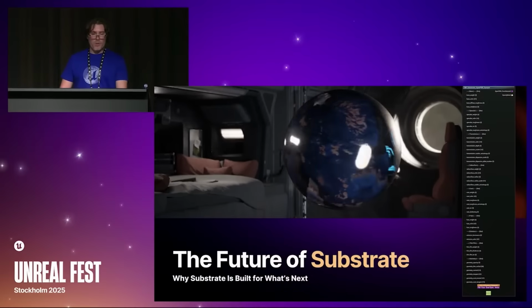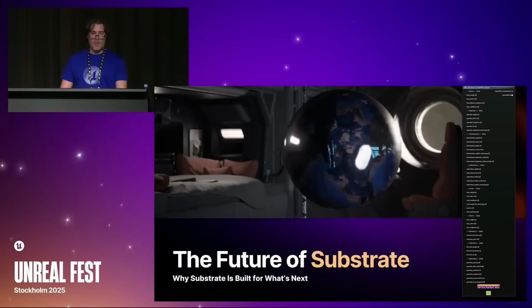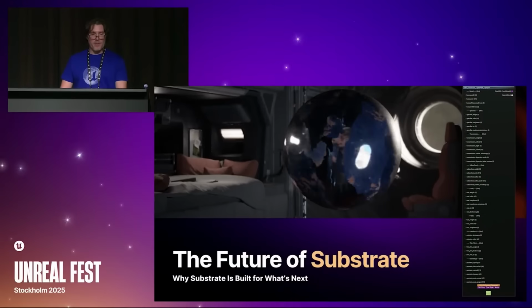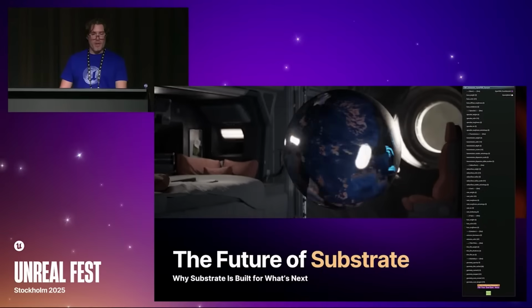Substrate is designed to work across a wide range of rendering contexts, from mobile devices, high-end real-time applications, to offline path tracing. Even future platforms that haven't been fully defined yet. It's built to scale with hardware, with graph complexity, and with team workflows.